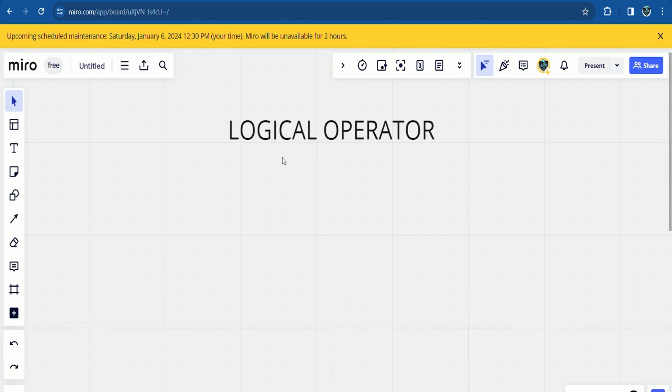We're going to see about logical operators. Before, in arithmetic operators and relational operators, we just worked with a single expression. But logical operators are used to work with multiple expressions in a single term.